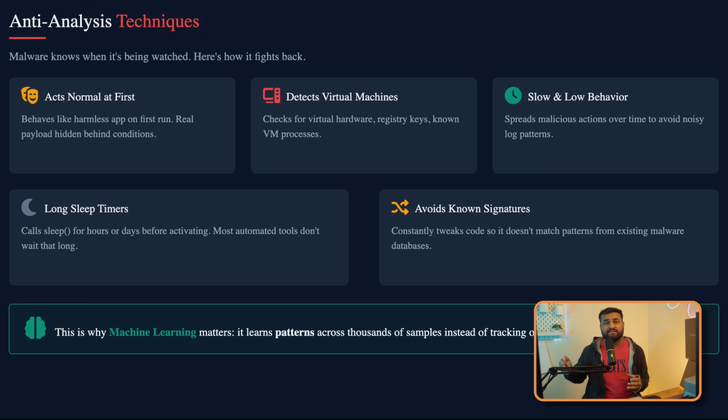First, it acts completely normal at first. Some malware behaves like a perfectly harmless application during its first run. The real payload is hidden behind a triggering condition: a specific date, a certain number of system restarts, or a particular user action. Until that trigger fires, you would never suspect it.